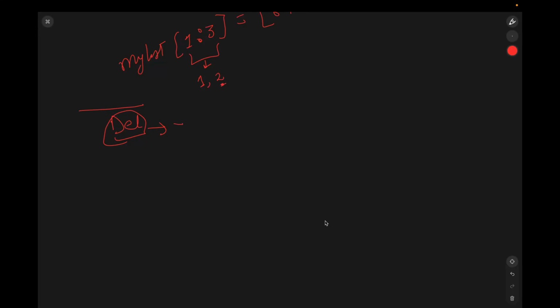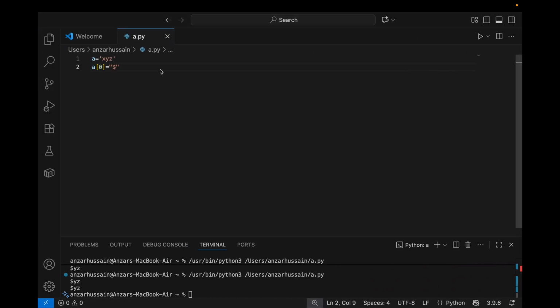Okay, in the last lecture, I told you we will be discussing now about the deletes. So how we can remove any element from the list, and these operations we'll be seeing now, right? So I'll be directly using the VS Code now. Let's say here I'm having one list, and the list is looking like this.